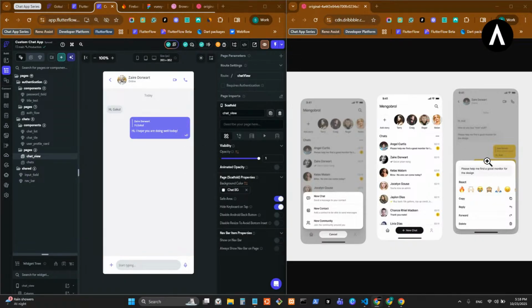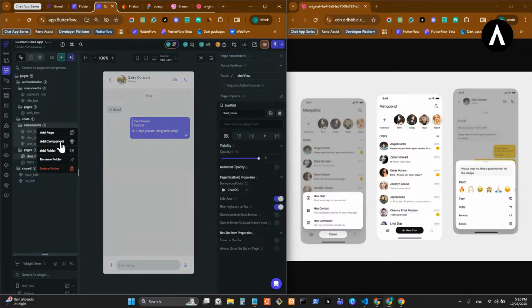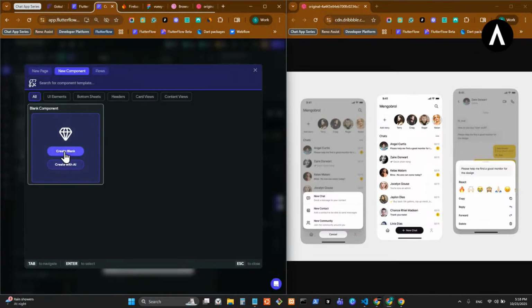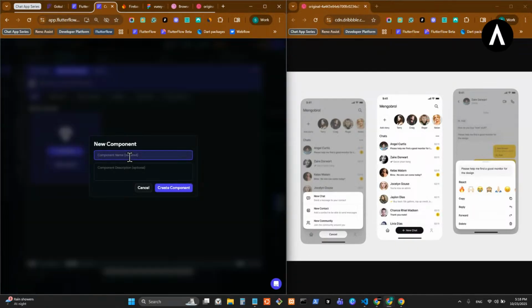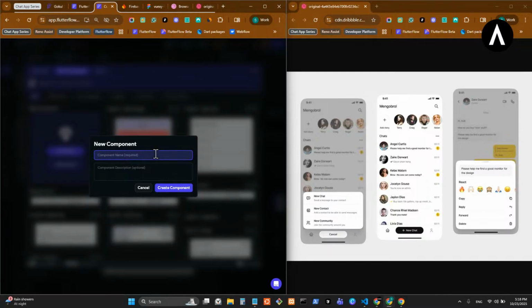So let us create the thing. For this pop-up, we'll create one more component here. Add a component. I'll create a component, and we'll name it reply options.